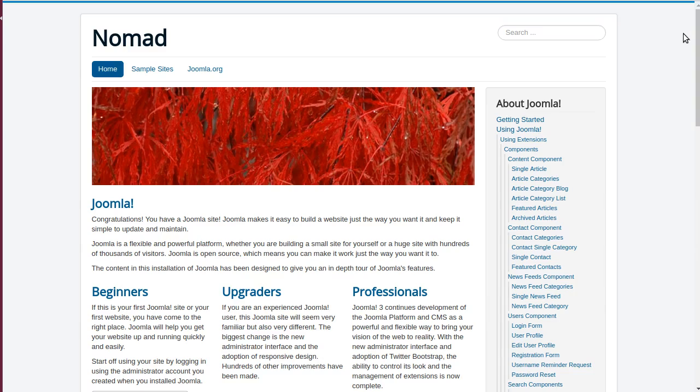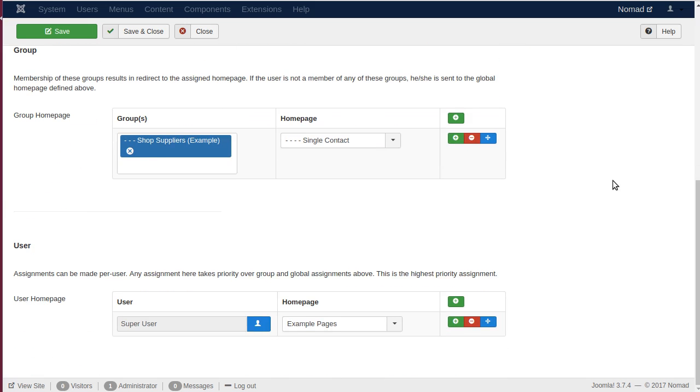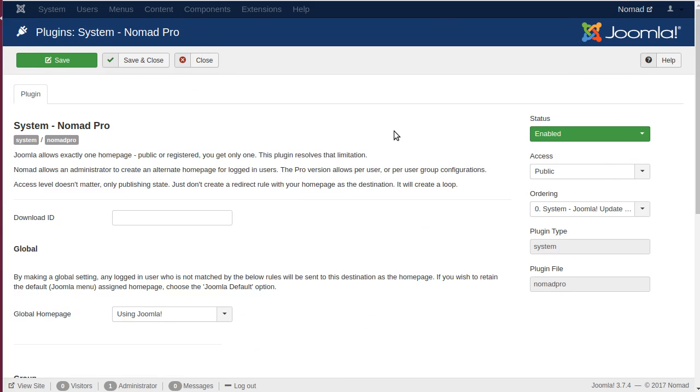So that is Nomad in a nutshell. There are by far more configuration options in the Pro version, but to get you started, if all you need is registered users to be directed to another page as home, then the regular free version will do it for you.